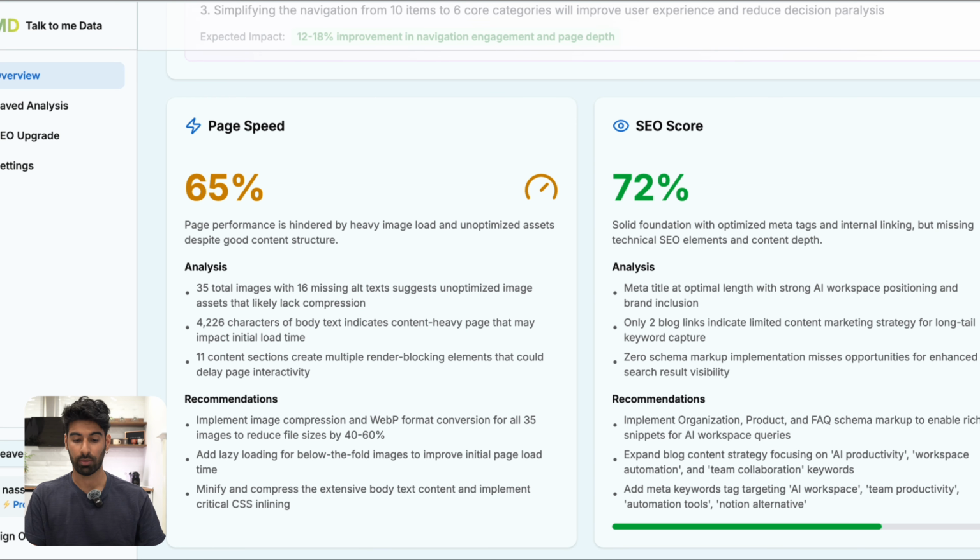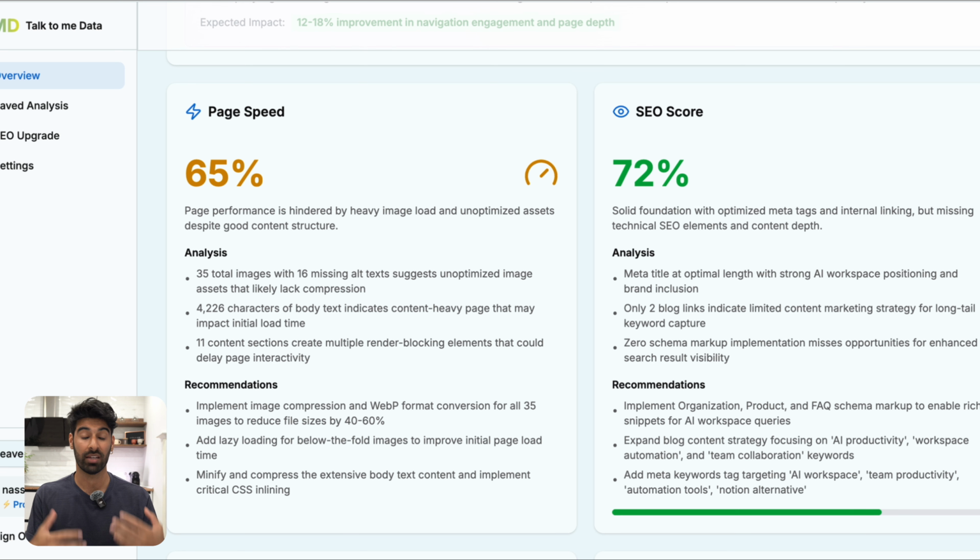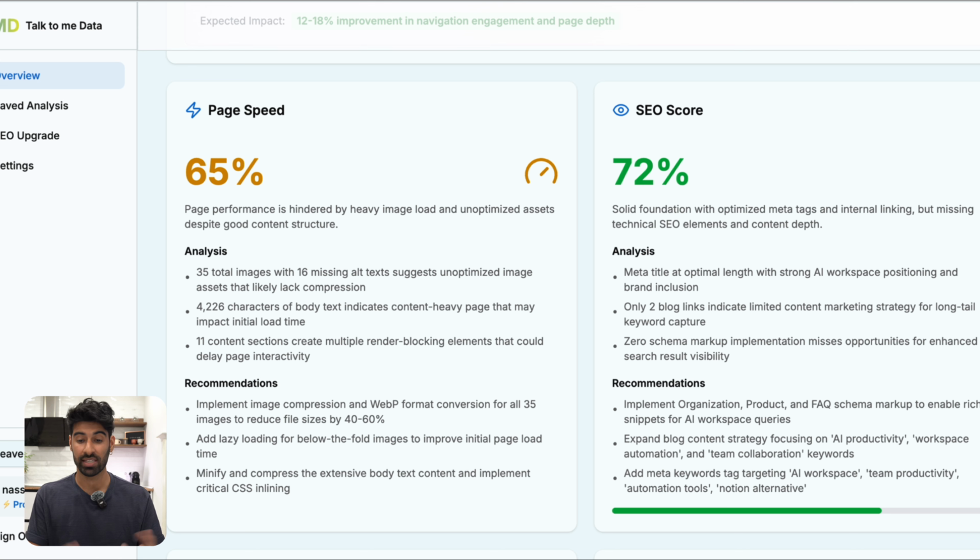But moving on to the second point, which is SEO score. I'm seeing here 72%. Okay, so meta title, optimal length, which is great, only 2 blog links, 0 schema. So this is the problem, is the schema markup. So I think they are missing an element in their backend that allows Google to essentially understand the structure of the website better, faster, and that helps with SEO in general.